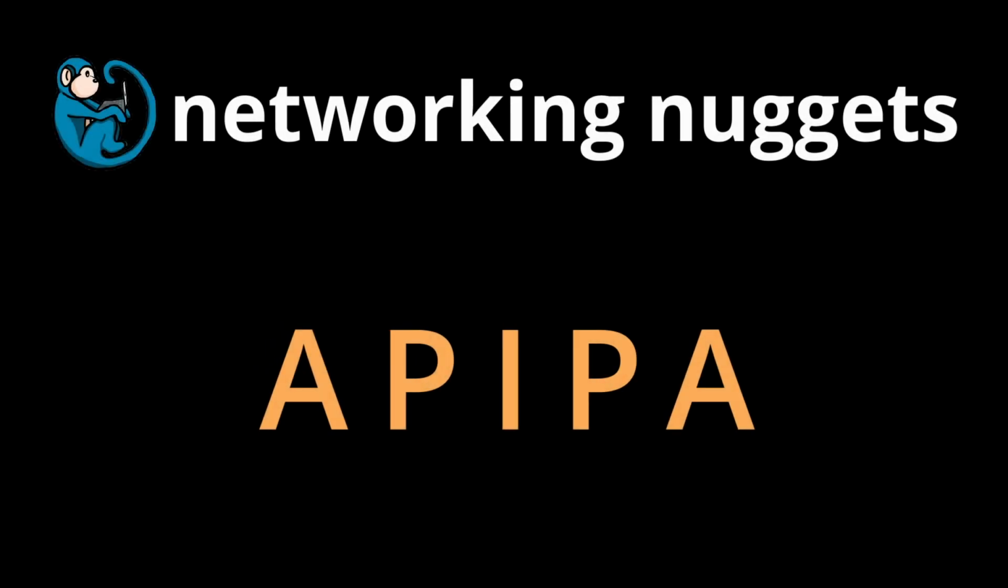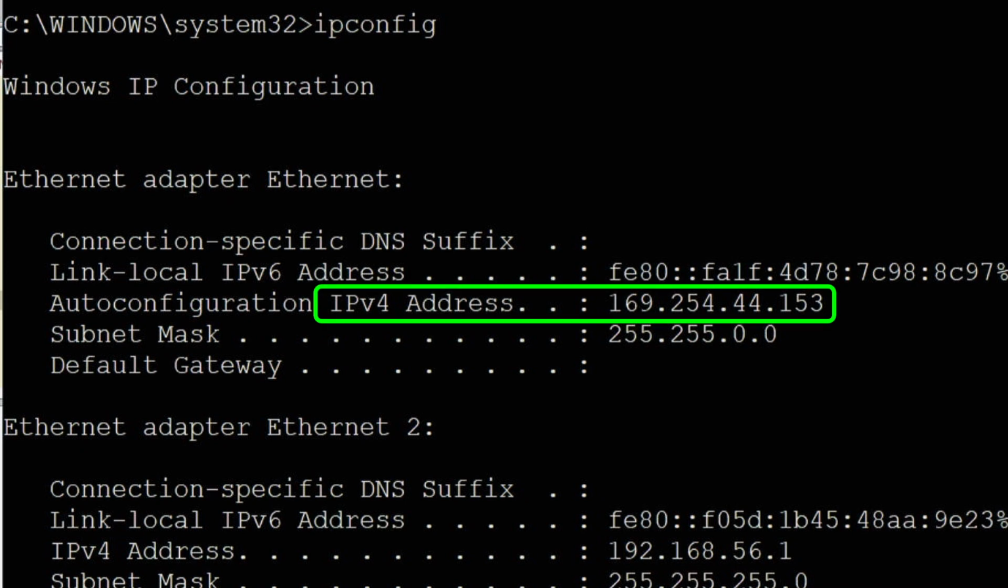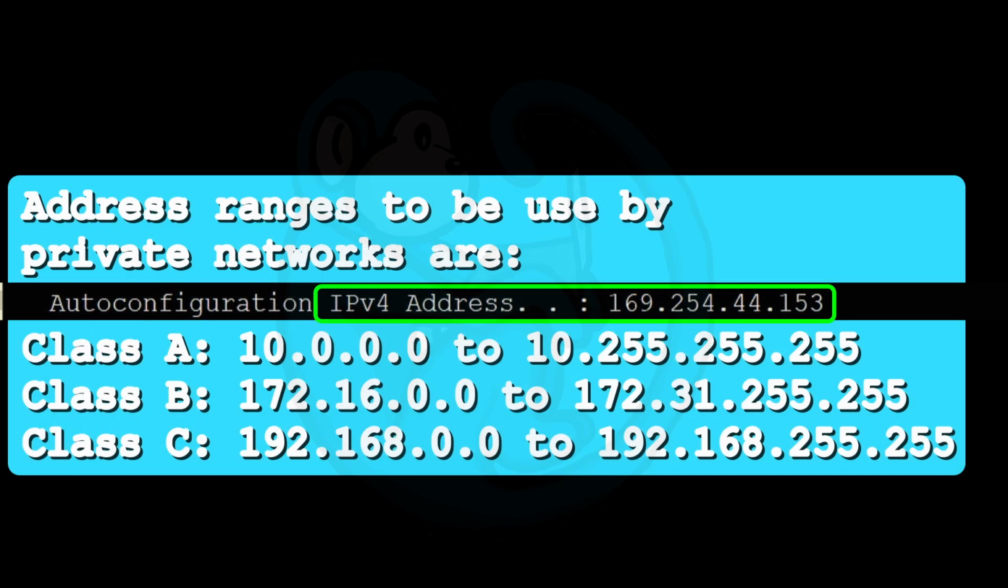Have you ever seen a computer with an IP address in the range that is not in the private address ranges that we learned about in Networking 101? But yet, it's not a public IP address. So what's going on with this address?